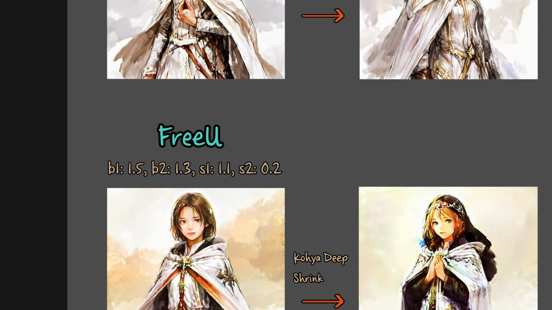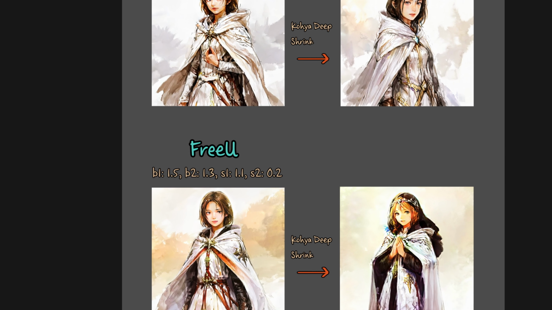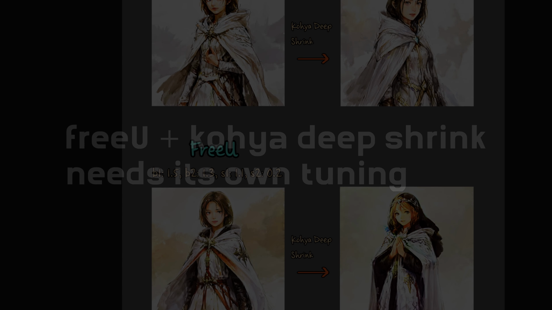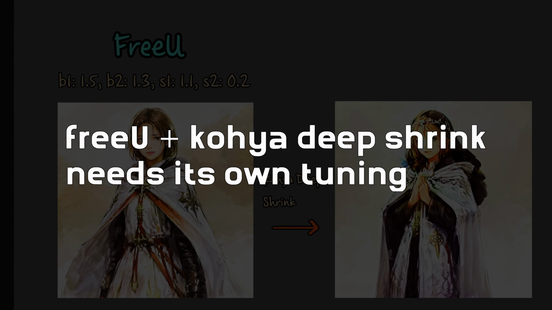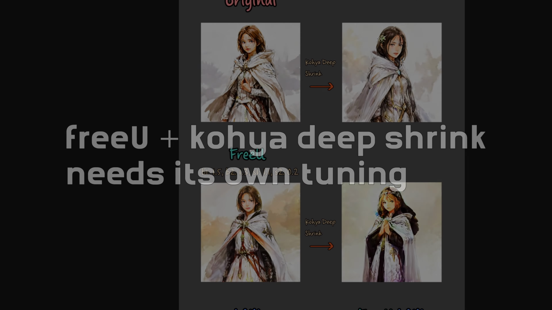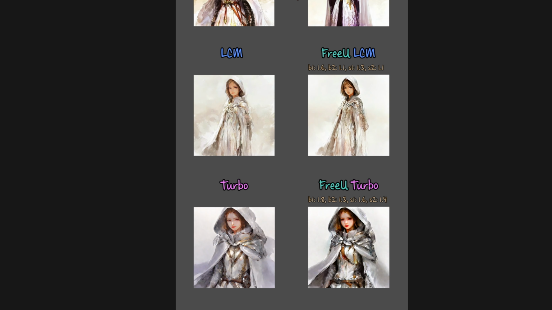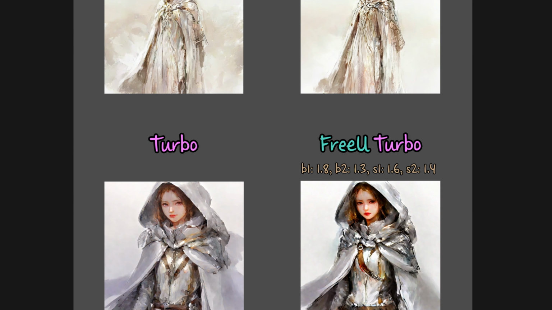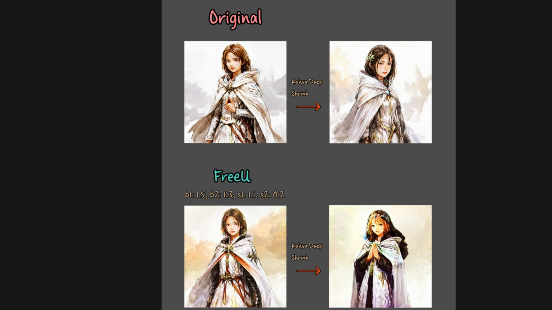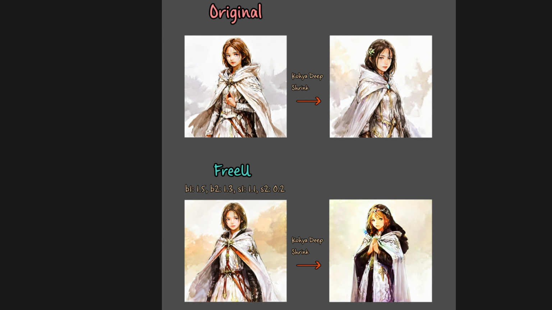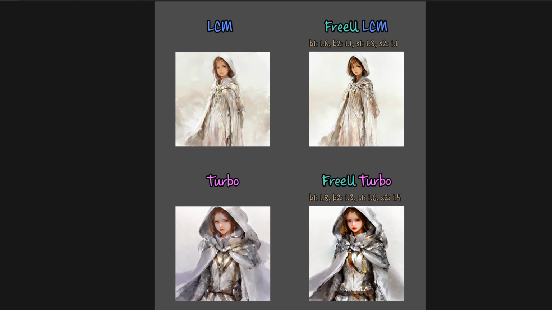However, you also have the option of using the Kohya Deep Shrink, and it seems that using Kohya Deep Shrink and FreeU together is probably not a good idea. There are times where you can use FreeU, but it doesn't seem like it's always going to be a good idea to use it. However, your mileage may vary and you may choose to go with another option. So there you have it, in-depth experiments across different samplers and models.